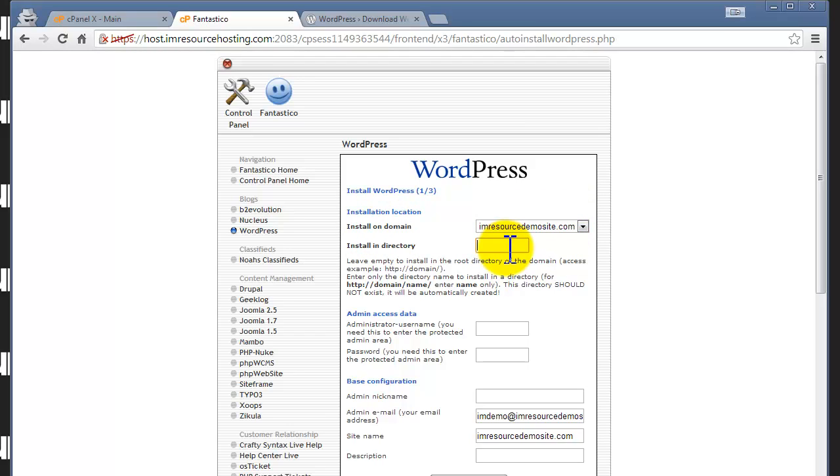Now you'll see here install on domain, so we're going to select our site, imresourcedemosite.com. Install in directory, I'm just going to put demo, so that's going to install it in imresourcedemosite.com/demo. If you want to just install it on the root domain, just leave that box blank. Because I'm going to do two installs, I want to put it on a /demo.